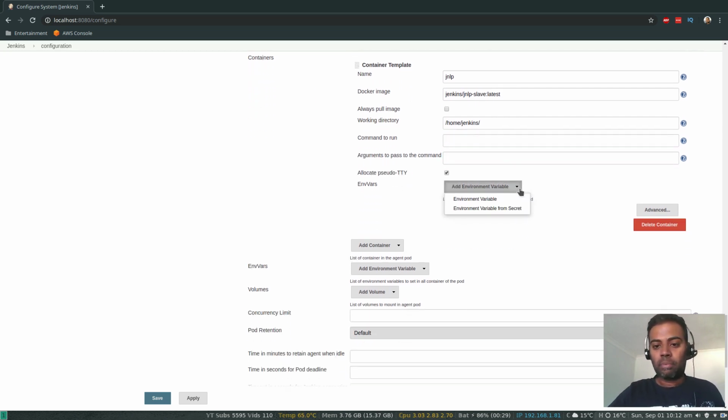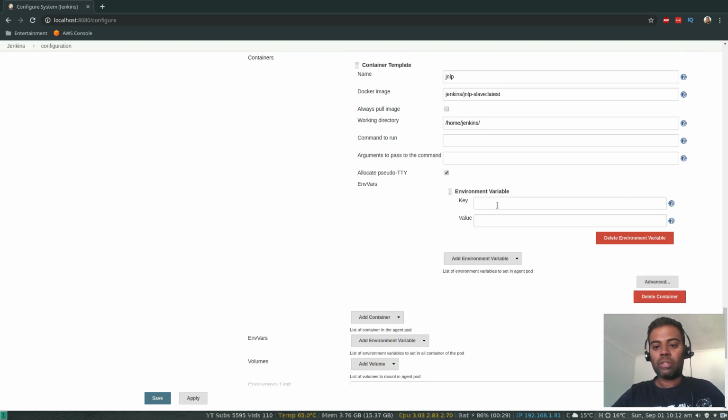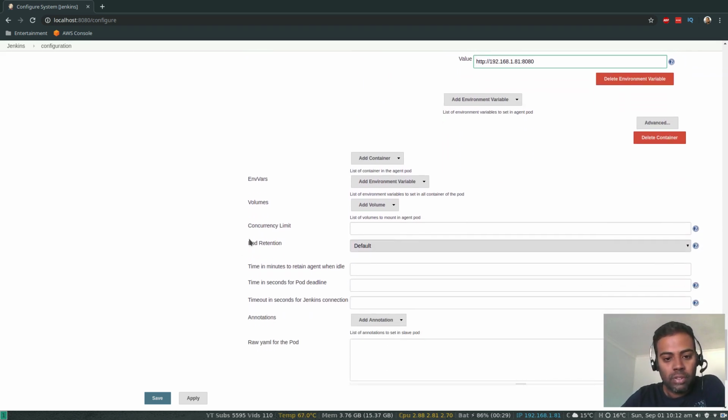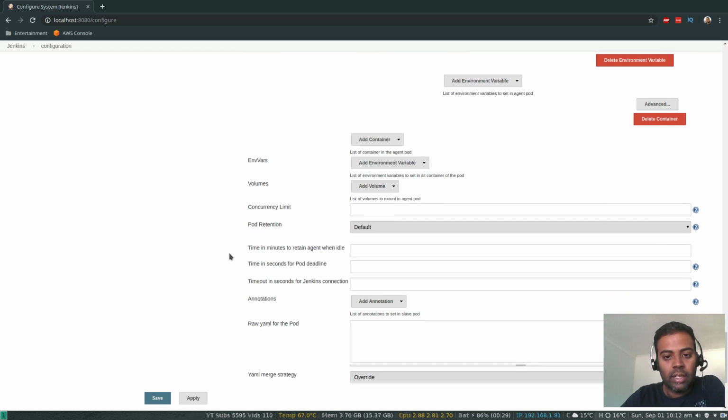Environment variable, that's important. I'm going to add an environment variable. Key: JENKINS_URL. Value is http://192.168.1.81:8080. I think we are almost done. We don't have to do anything else in environment variable, volume, or concurrency limit.